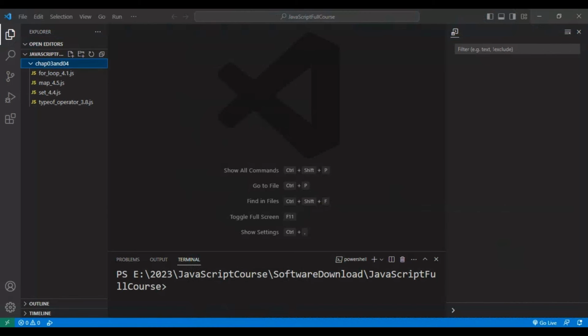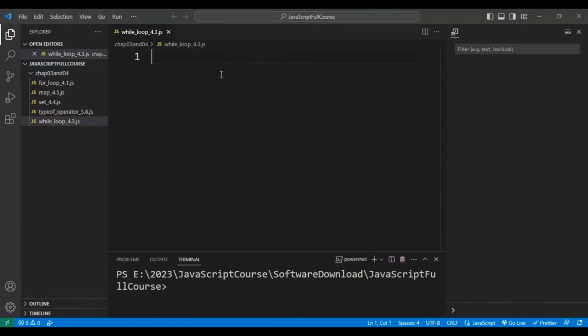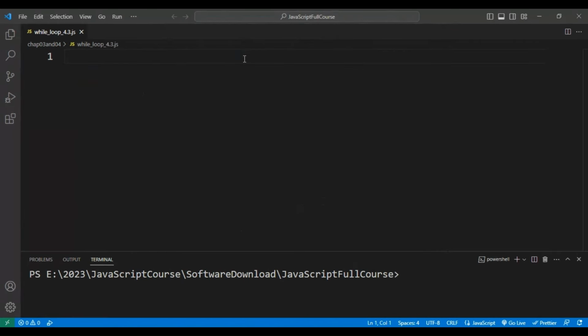I will open VS Code and create a JavaScript file called while loop, 4.3.js. Here I will create one variable, let i equal to 0. I assign the value 0 to the i variable, and then let's create the while loop first.